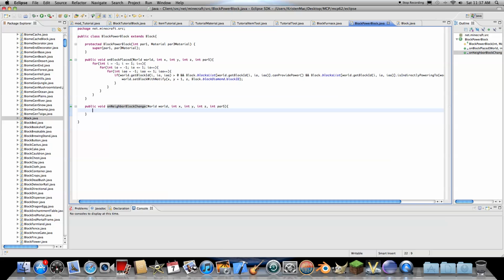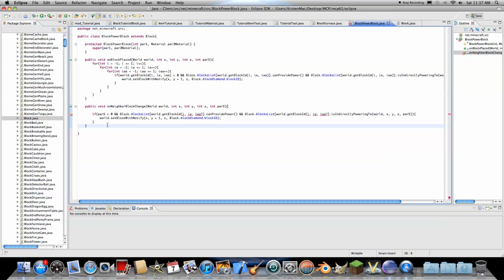Okay, so then we can basically just go up, copy this if statement, and paste it in. Now instead of this world.getBlockID, just put par 5, because that's already the ID of the block. And we want par 5 and par 5. Okay, so that's a really easy one. Just copy what you did up here and change it all to par 5. What this is saying is basically when a neighbor block gets changed, if that block can provide power or is indirectly powered, then go ahead and put a diamond block above it.